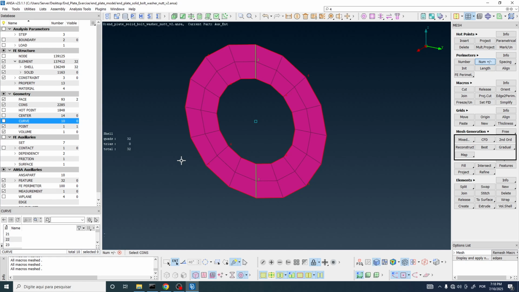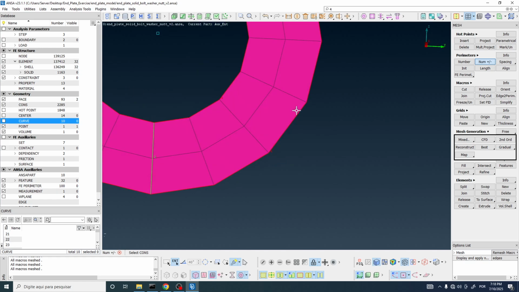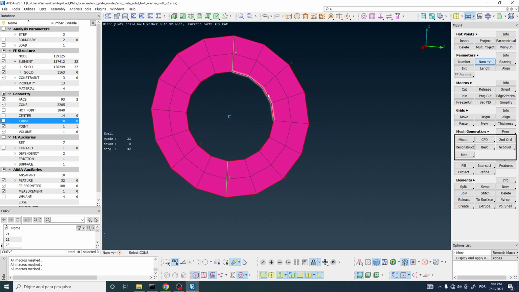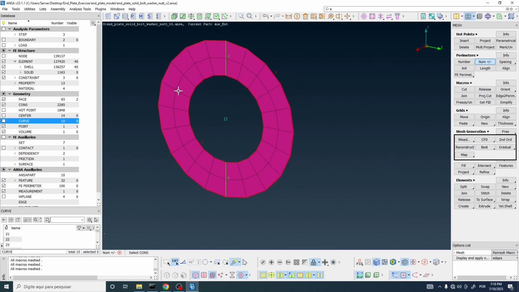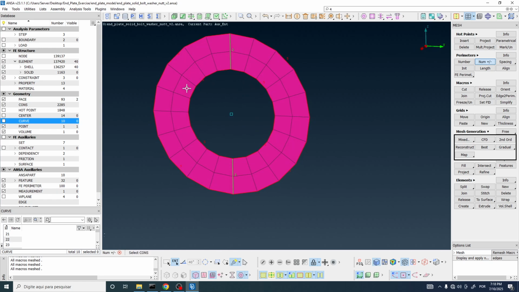Now this is looking good, right? Maybe I don't like the aspect ratio of this element. So maybe we can try to increase this to 5 and this to 5. 5 and 5. Yeah, I guess this is looking better.